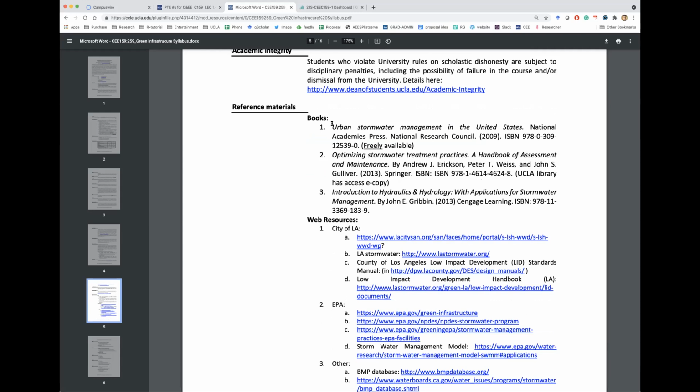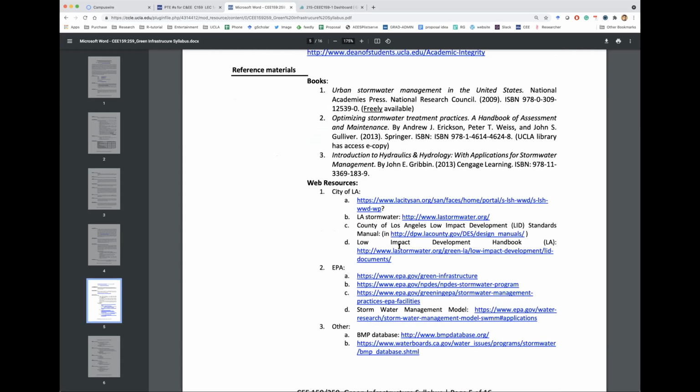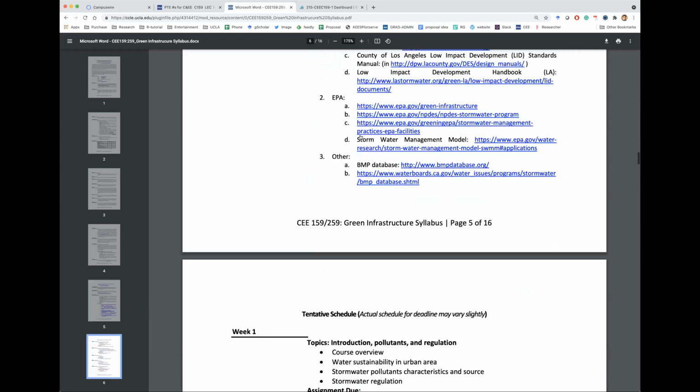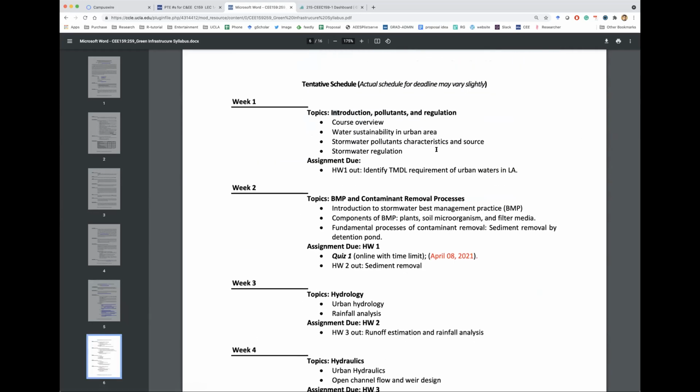Again, there is no textbook. There are many links over here, many manuals. Those are all freely available. We'll give you handouts to learn about those. This is the tentative schedule.